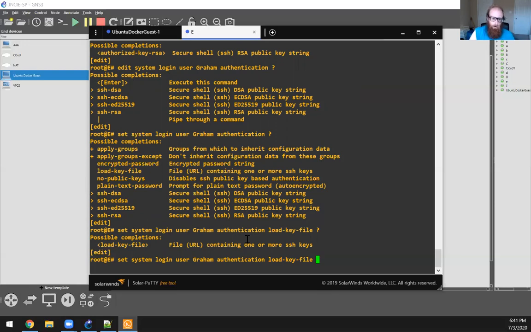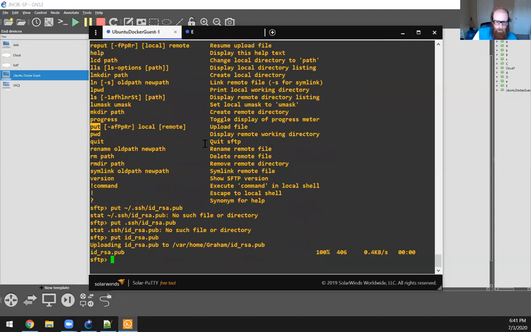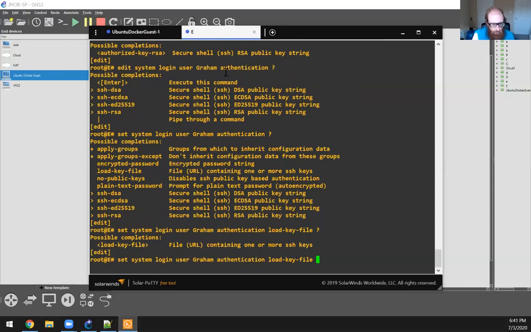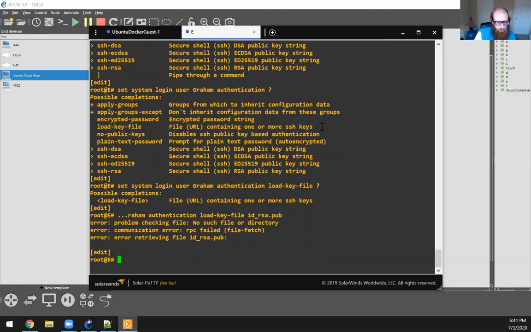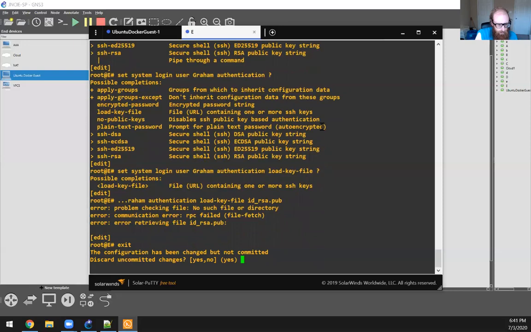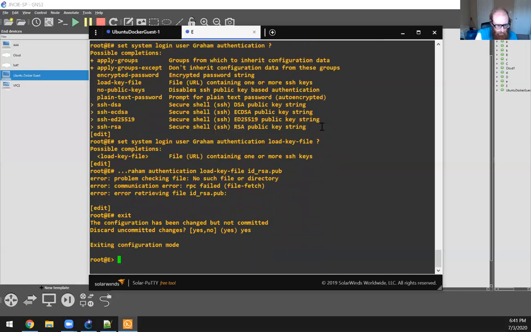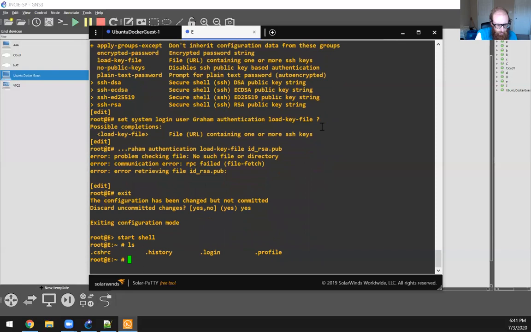Okay, so we can give it a URL that contains one or more keys. But I do have the file here somewhere. I'm just not sure where it is. So let's just try this. Nope. So, yeah, it's not telling me which directory it's in.